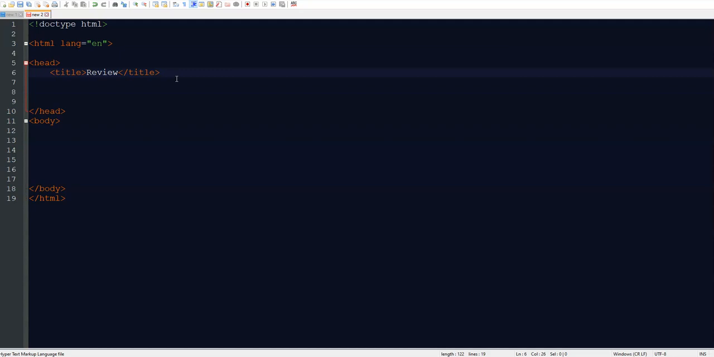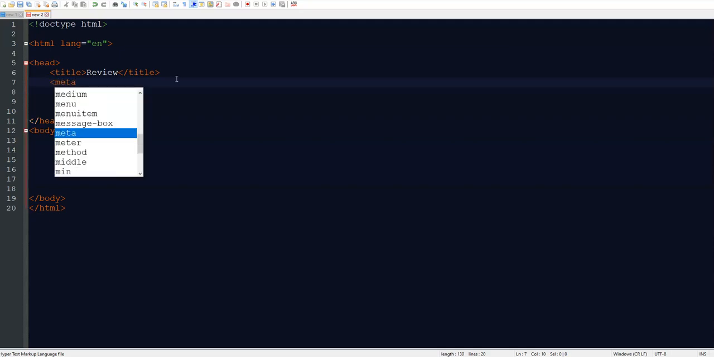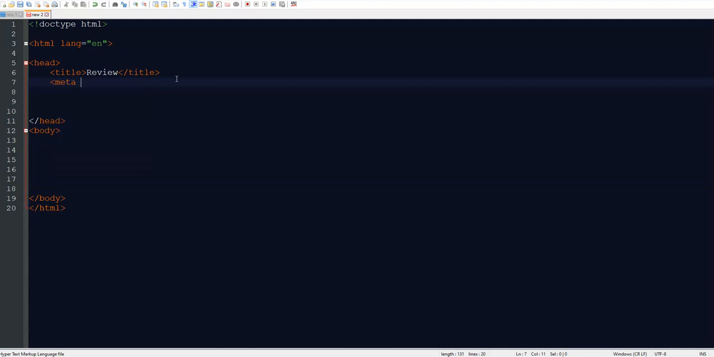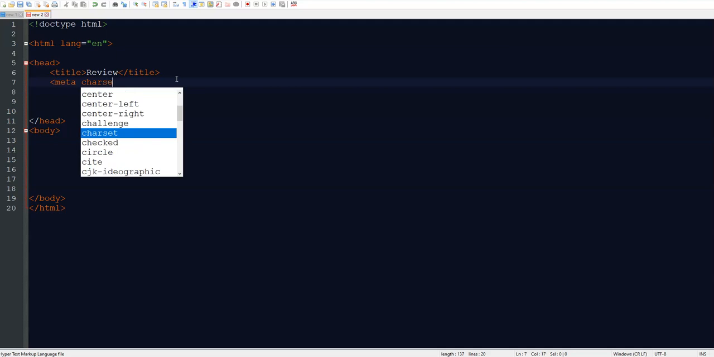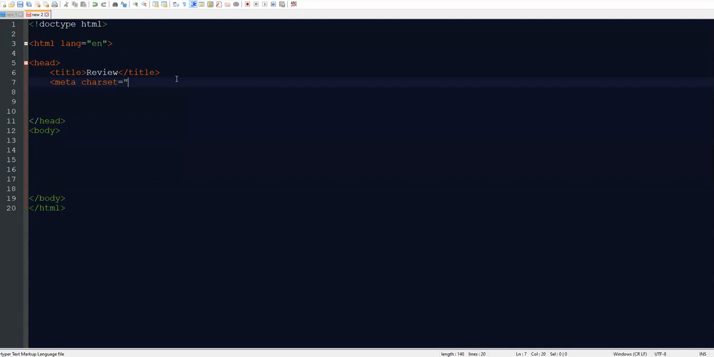Now there are also tags that are basically self-closing, or they call them empty tags. And one of those is the meta tag. Meta means data about data. This is basically digging down deep and explaining the data that you're putting in there. So in this case, I'm using the meta tag, and I'm going to use the character set attribute, and I'm going to assign it a value of UTF-8.